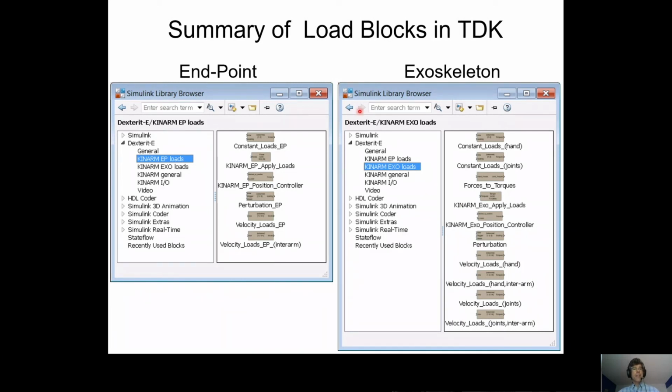This is the same slide I showed earlier, again with the blocks in our TDK. So we have the endpoint blocks and then the exoskeleton blocks. And again, the kinds of blocks we have in here, we have some for producing constant loads, some for producing velocity dependent loads, perturbations, the position controller, and each of these has an apply loads block. So you have a Kinarm EP apply loads block, and separately you've got a Kinarm exo apply loads block. And again, just make sure that you use the correct blocks for your particular robot type.